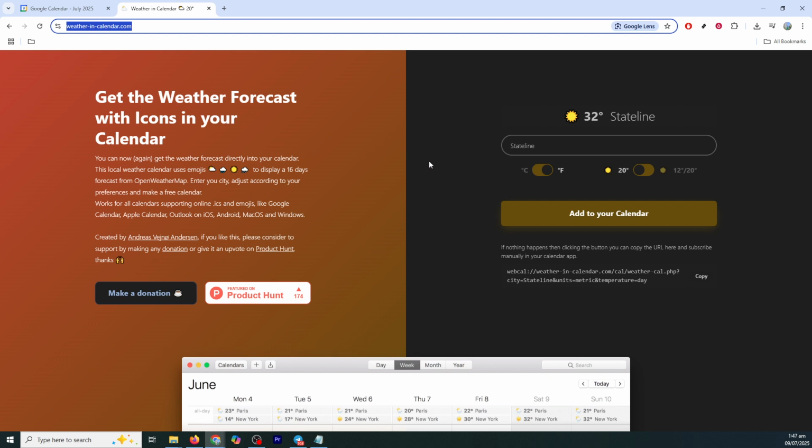Once you're on the site, you'll be prompted to enter your city. This step is crucial as it allows the tool to provide accurate weather forecasts tailored specifically to your location. As you enter your city, take a moment to ensure it's correctly spelled, which will save you time and ensure accurate updates.